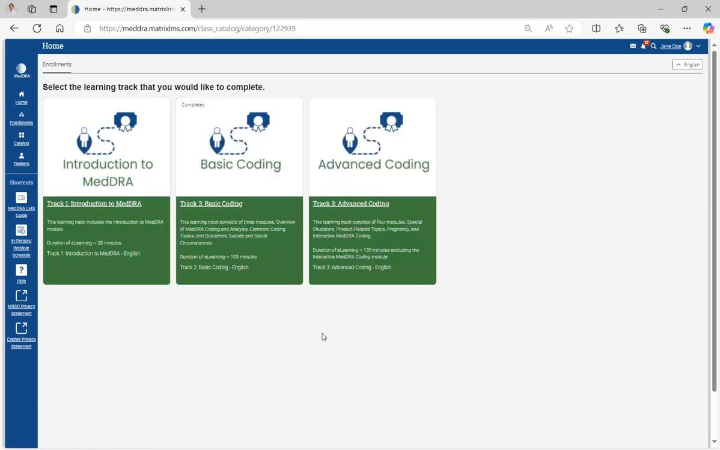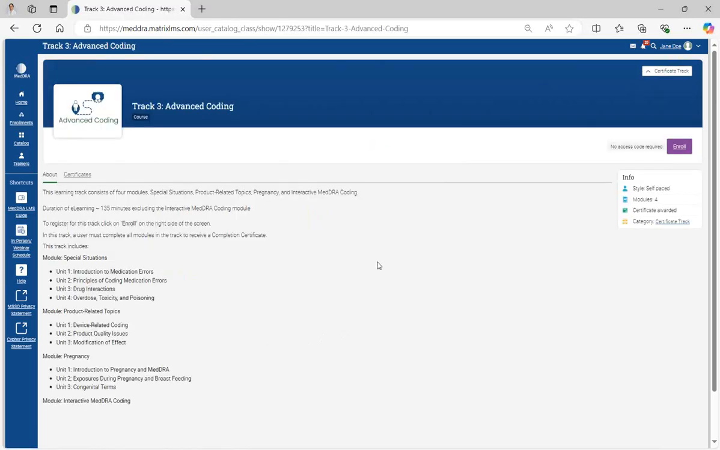If you click on that, then in the certificate track, we have 3 levels of learning. We have the introduction to MedDRA, basic coding, and advanced coding. Each will show a different description of what is encompassed. So for this example, let's click on the advanced coding track. When you click on it, you will notice that there are 4 modules. We have special situations, product-related topics, pregnancy, and interactive MedDRA coding.